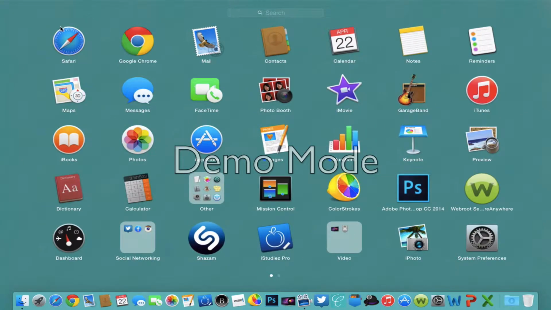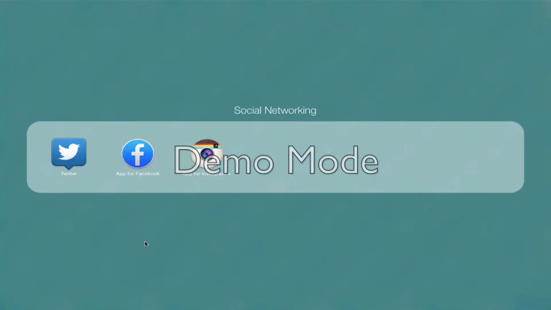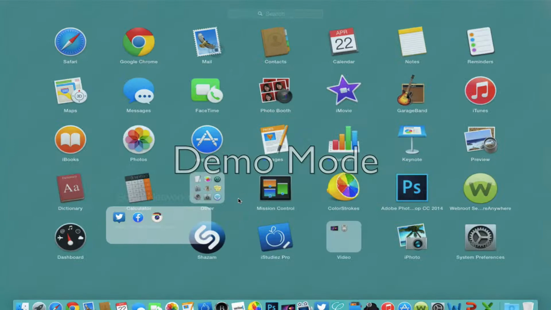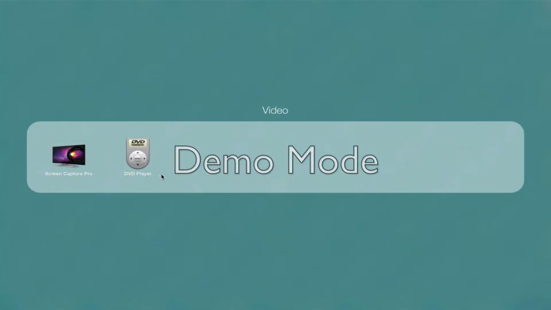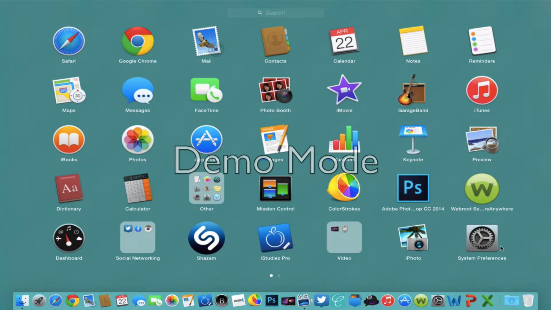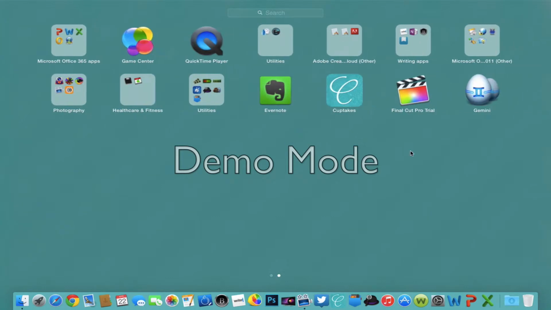What I have in Launchpad is basically what's on my dock, except for a couple of them, which are Maps, Photo Booth, iMovie, GarageBand, yada yada yada. Let's start with the apps that I've downloaded. I have social networking: Twitter, app for Facebook, app for Instagram, Shazam, iStudies Pro, video, screen capture, DVD player, iPhoto, System Preferences, Photoshop, and whatnot.